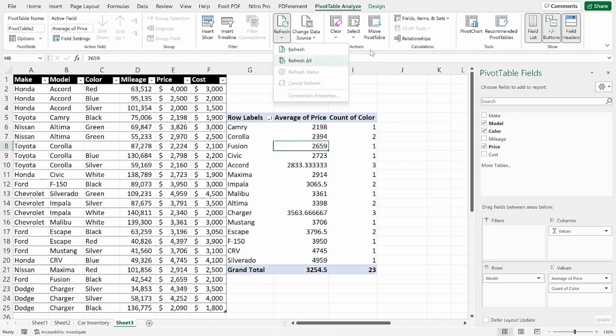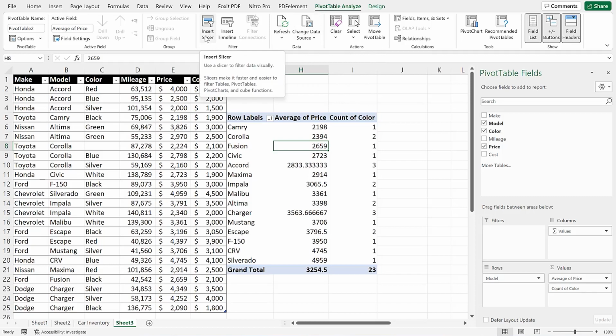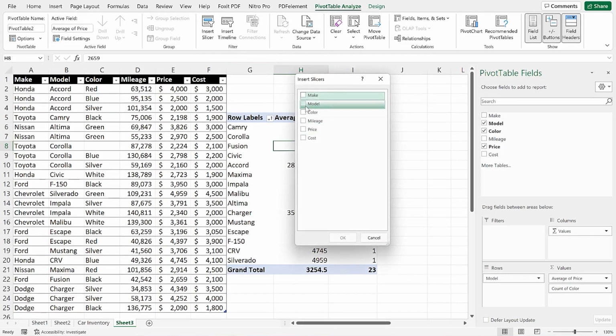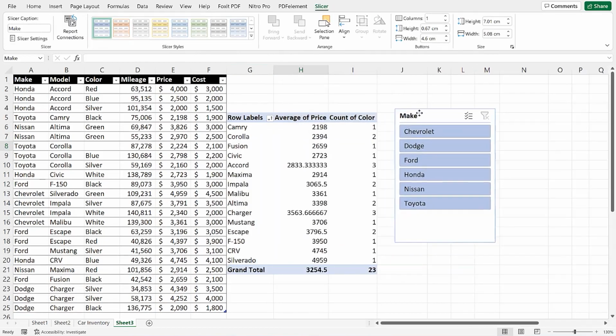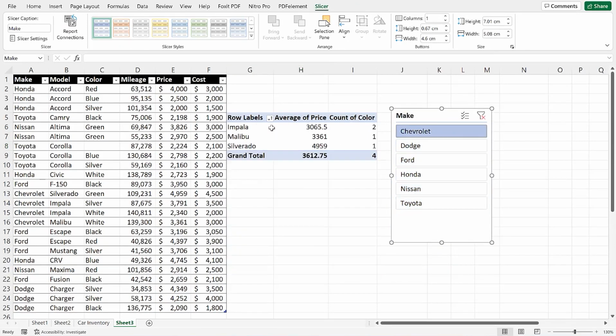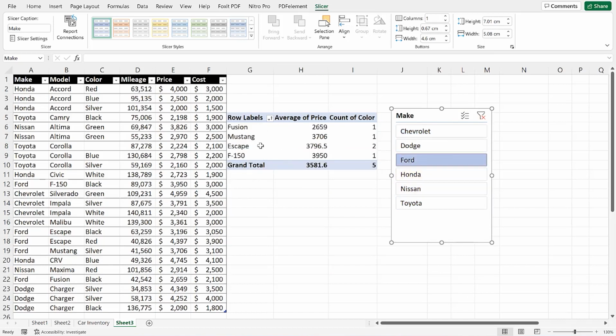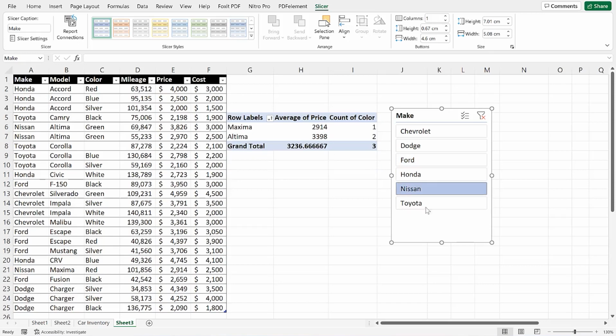You can insert slicers. So for example, to insert a slicer, you can just click on insert slicer, and maybe you want to make this a slicer. Just click and say okay, and this is going to be a slicer. You can bring it to the side here. In cases when you click on Chevrolet, it's going to sort it based on Chevrolet, and it's going to give you this value. So easily you can get to Ford and you can see the values. Okay, the Mustang, the Fusion, the Escape, and all their pricing and color. And then you can check out Nissan and so on.